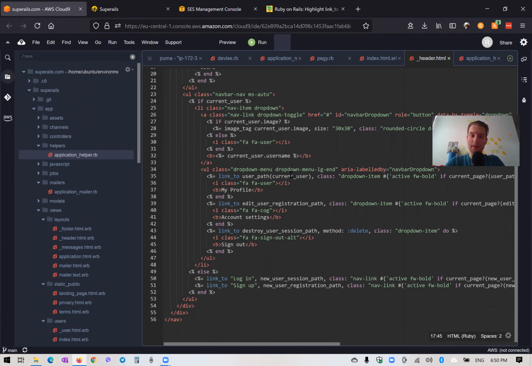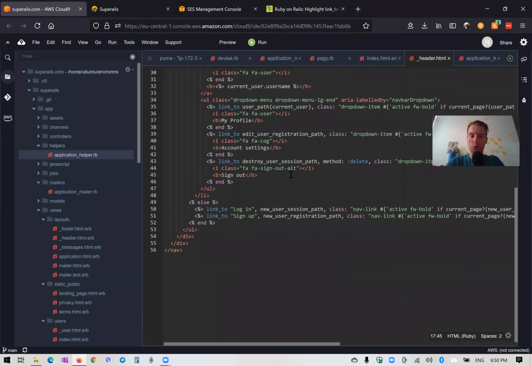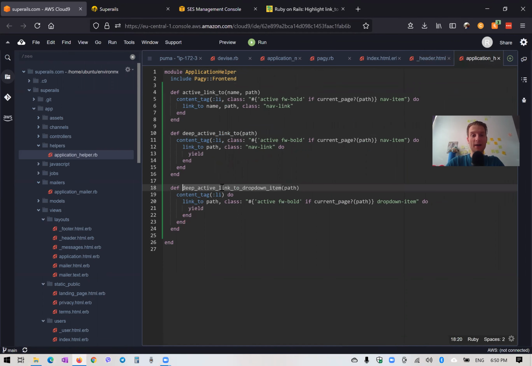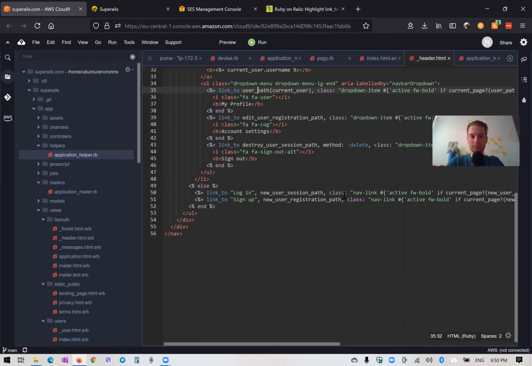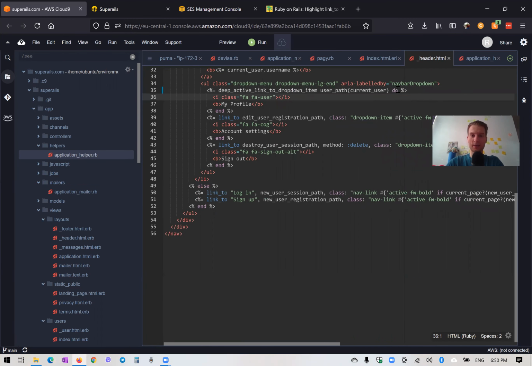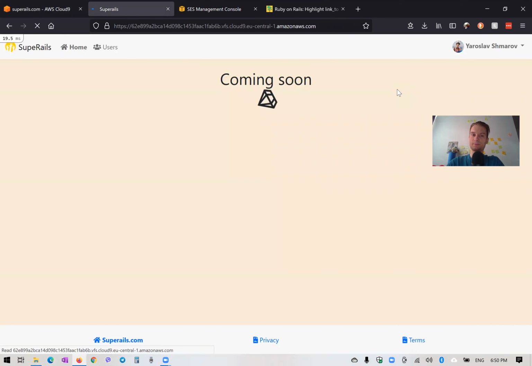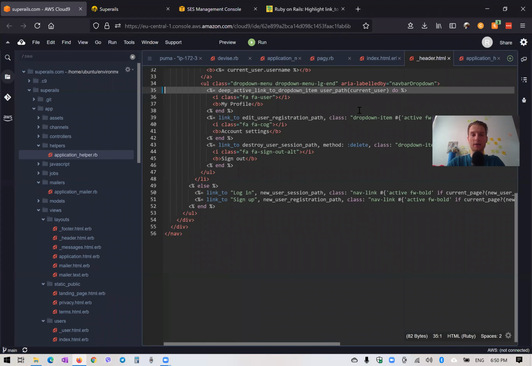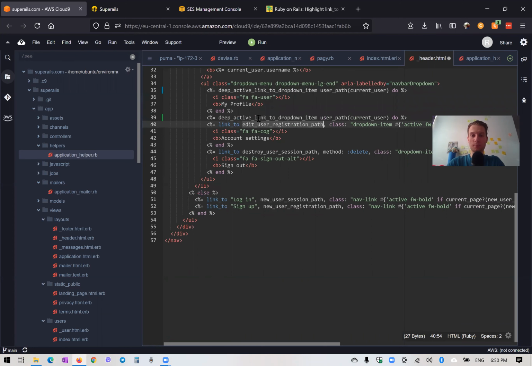And let's see what else we have. Here we have link to user path, and you see these are already dropdowns. So in this case, we are going to use deep active link to dropdown item, and we don't need this clause anymore. So we'll say do, close tag, and let's see if it works. I go to my profile, and it works just as before. And we'll do the same deep active link to for the edit user registration path.